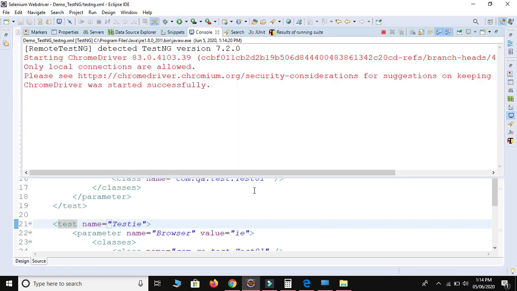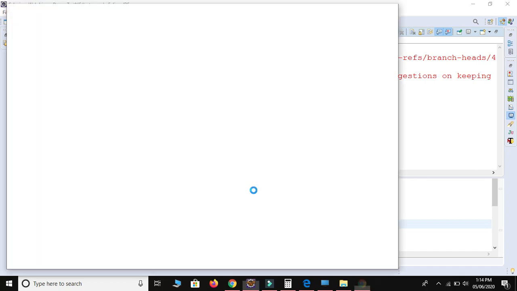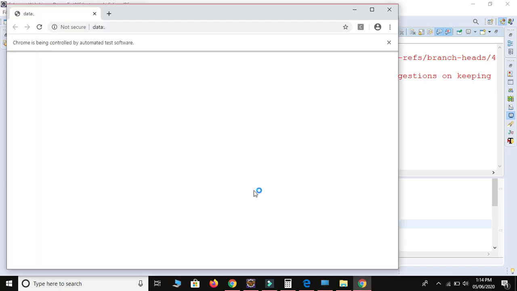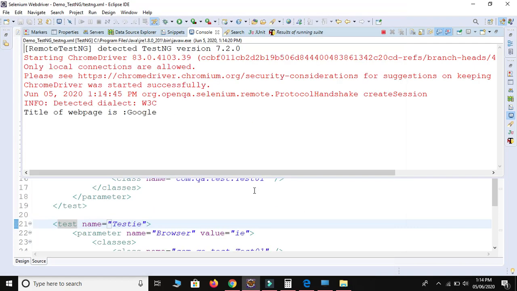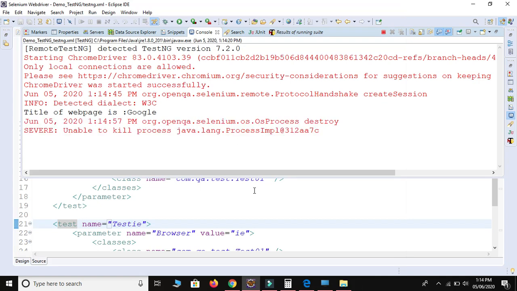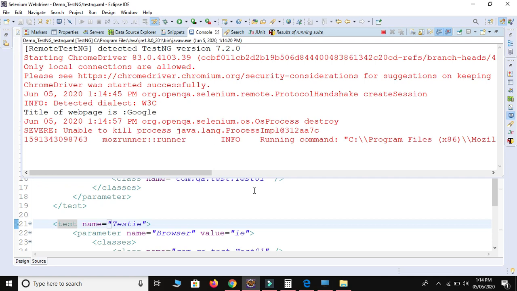Chrome driver was started successfully. It will launch the Chrome browser. It will launch Google. It will take the title, print it on the console, and close the browser. Let's wait. It will launch all three browsers one by one. See, the title of the web page is Google. Now it will launch Firefox. See, Firefox is also started. Now it will run our same script.